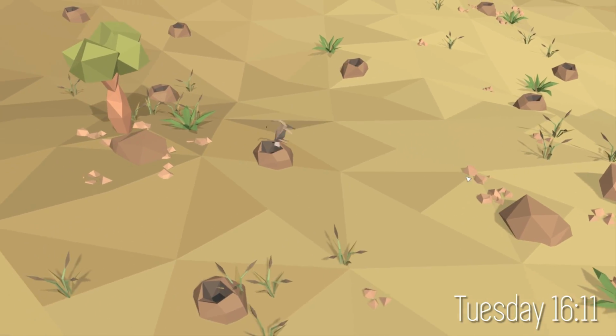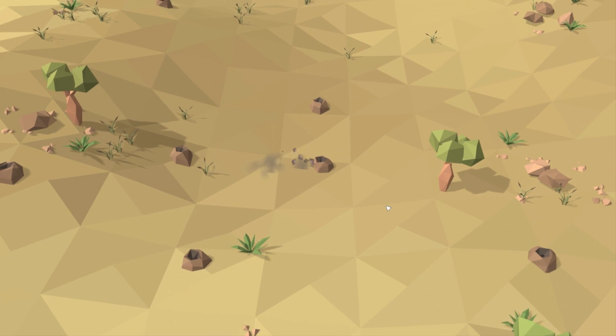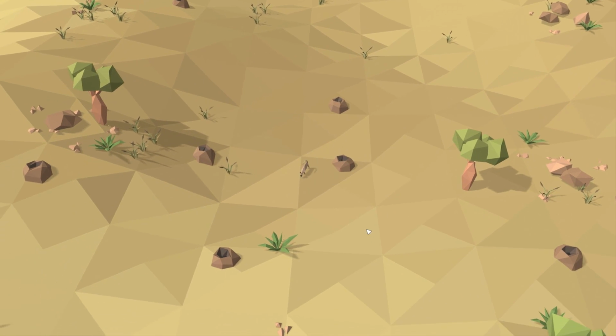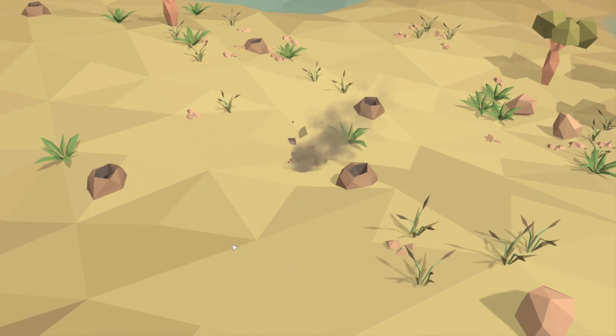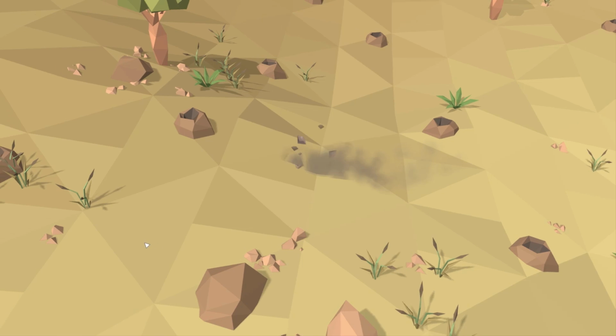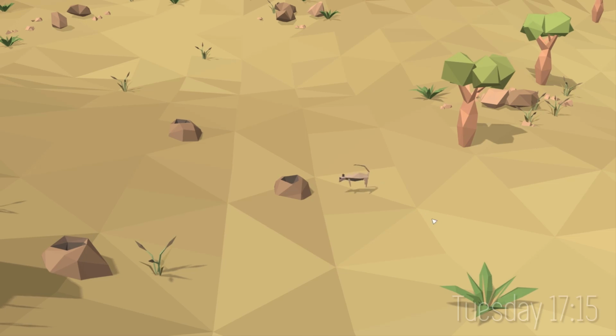This afternoon I've been making some very good progress on the meerkat's burrowing behaviour, as you can see. So now when they enter a hole, they do a little jump to enter it, then there's this particle effect to show that they're digging underground, and then they come back out of another hole.